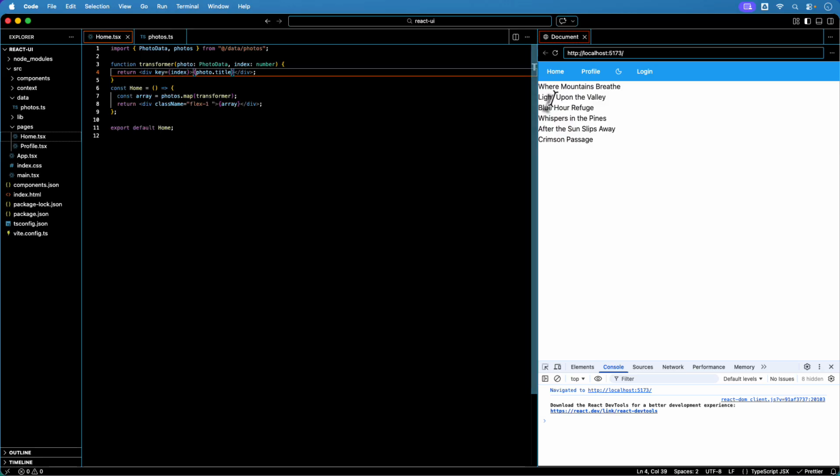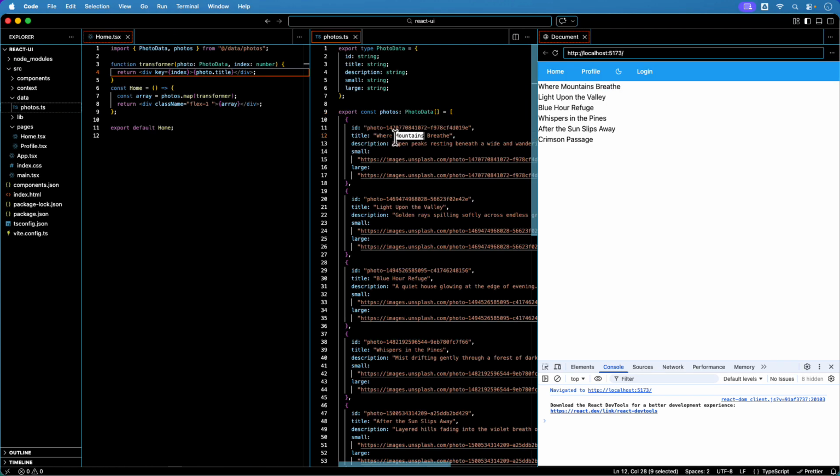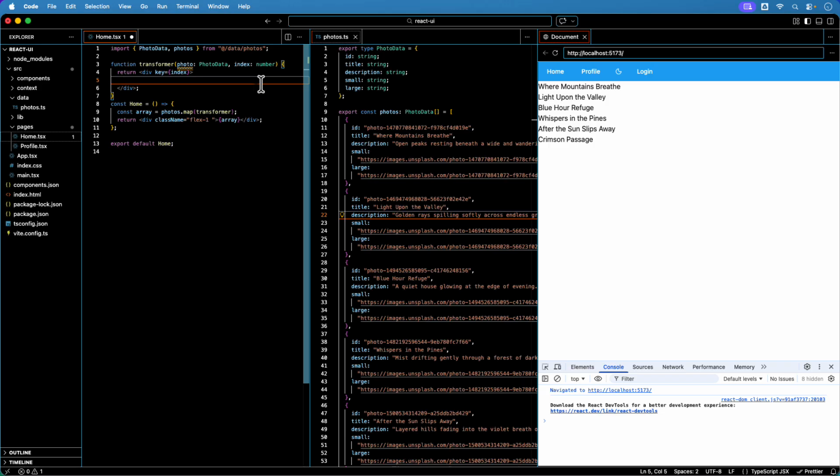And there we go. This is our photo titles, Where Mountains Breathe. You can see here, this is the first title, Where Mountains Breathe, Light Upon the Valley, and so on. So we can actually do it a little better than that. Rather than displaying the photo title here, let's just put some parentheses around this. I really want to print an image, and inside the image will be the photo, the small version of the photo, and we'll have as alt text, if it fails, the title.